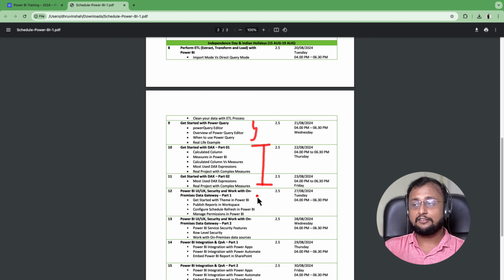Then we'll talk about how for an industry ready report, it's not just building the report and publishing it, you are managing security of the report as well. We'll talk about UI UX, security, data gateway, also how you can manage row level security, workspace level security, app level security, how you can manage those, everything. We'll talk about those in depth in these particular classes.